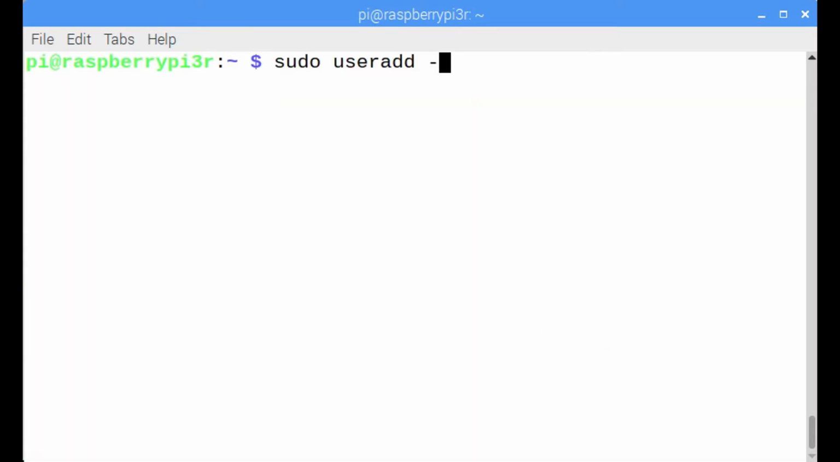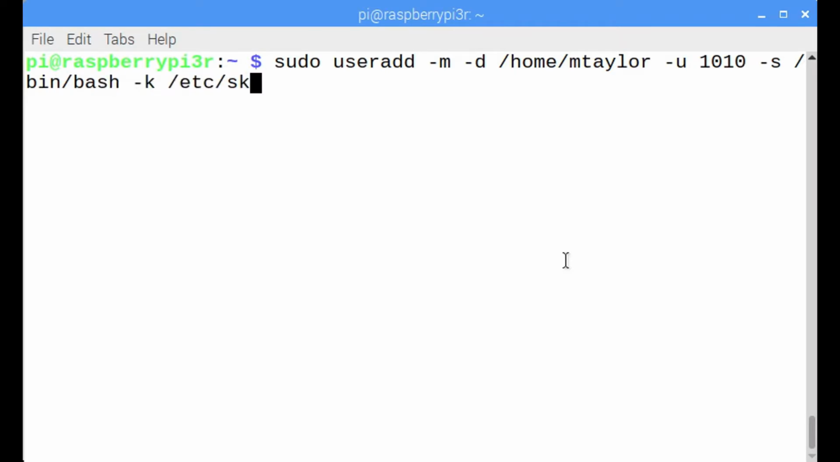Previously, we've used the adduser command to create user accounts, but now let's use the useradd command. Enter -m, which says create a new home directory, -d, that's going to be the path to the home directory, /home/mtaylor. -u is the ID number for the user. -s is the default shell, which will be /bin/bash.